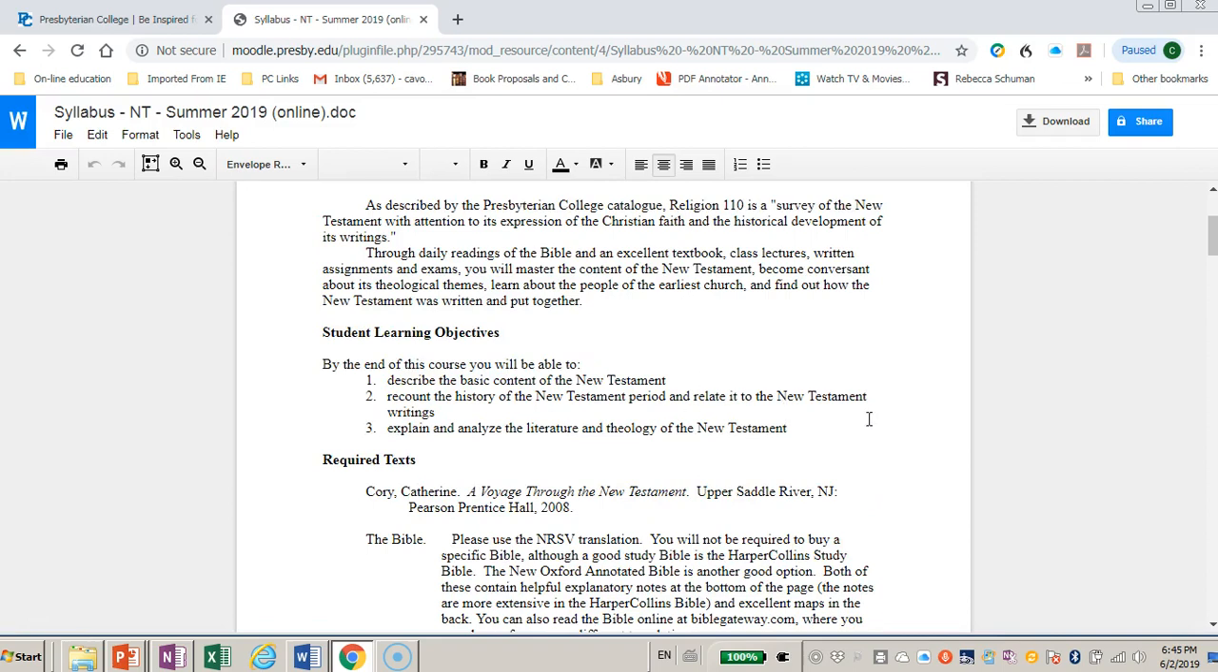Your student learning objectives are here. They basically tell us that we're going to learn about the content of the New Testament, about the history of the period in which the New Testament was written, and we'll relate that to the New Testament itself, and then we'll learn to explain and to analyze the writings and the theology of the New Testament. In other words, what are some of the key religious points that these writers are attempting to make?